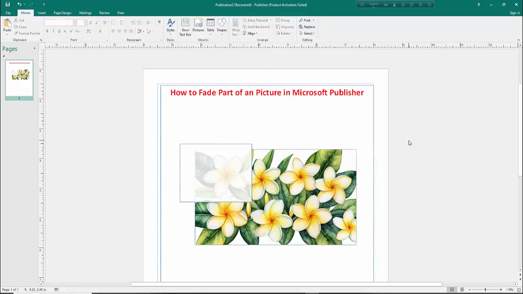Then we have seen how to fade part of a picture in Microsoft Publisher very easily.